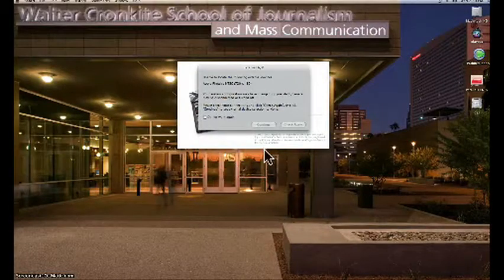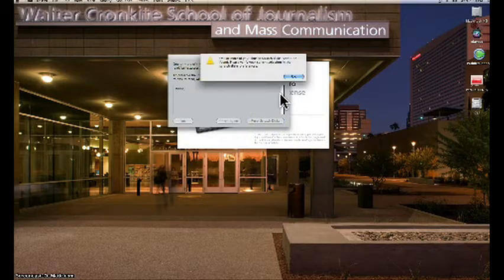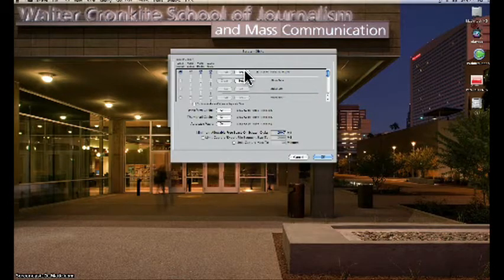So this is how you set up your Final Cut project. You're going to open up Final Cut down here, and then it's going to ask you to continue or check again. Click continue, then reset your scratch disks, very important.